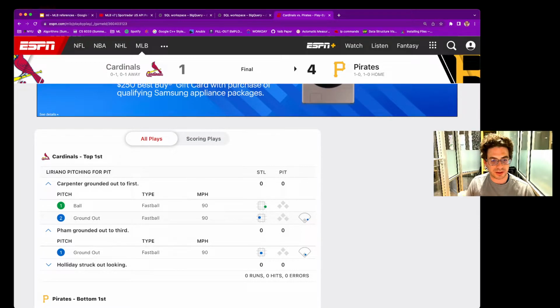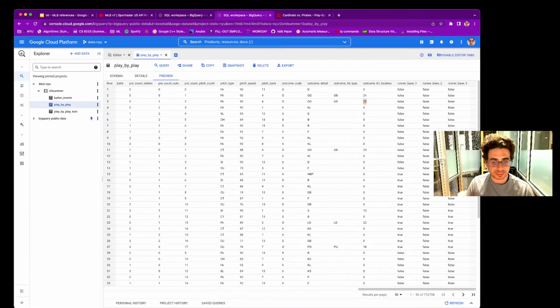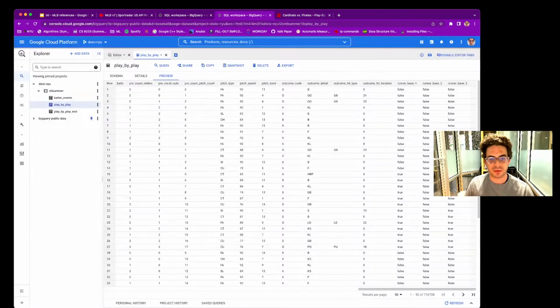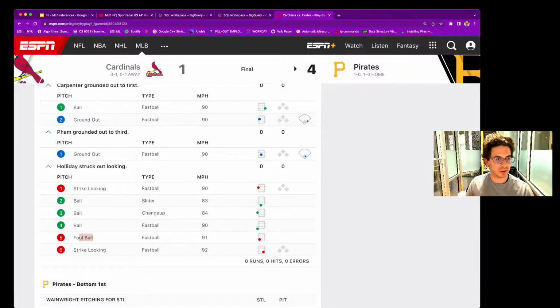So if I go to this next one, if I go back, my poor computer has too many things open. If we go back into this, then we see there's this strike looking, ball. Yep, ball. Foul ball. Strike looking, strike looking. That should be all three. That should be a strikeout looking. Foul ball, strike looking. Yep.